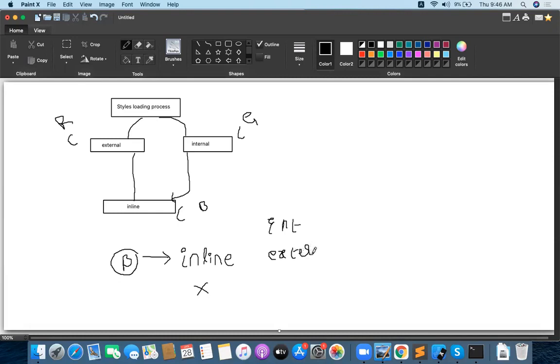I will tell you. First inline is checked. If inline is not there, it will go for internal or external, by line preceding. For example, you are writing internal first and external on the second line. Here you are writing the red color, here you are writing the blue color. The blue color will come.